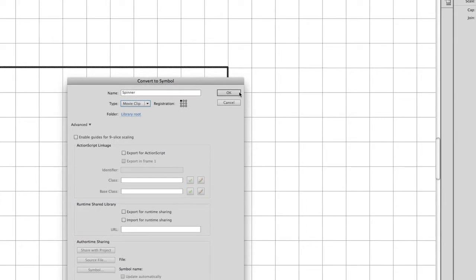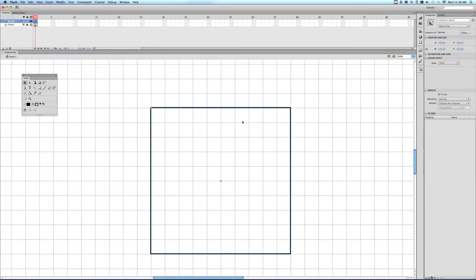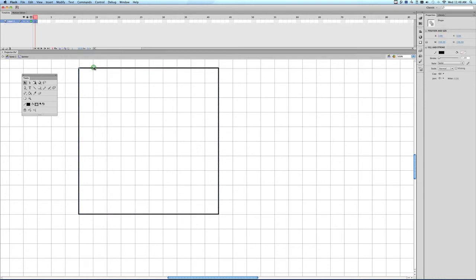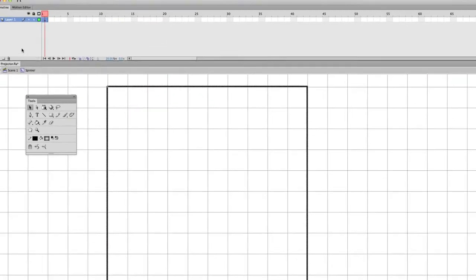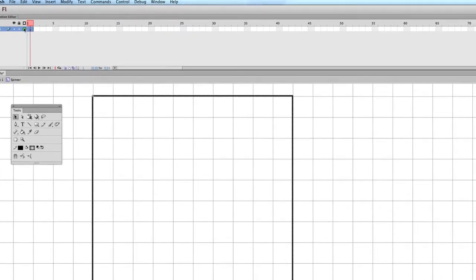Okay, and just say yes. Okay, I'll zoom out a little bit. Now I'm going to move this here, so go a little closer. So now what we're going to do is go to the edit. We are going to edit this movie clip, so we are going to double click, and we are at this point in the spinner timeline.